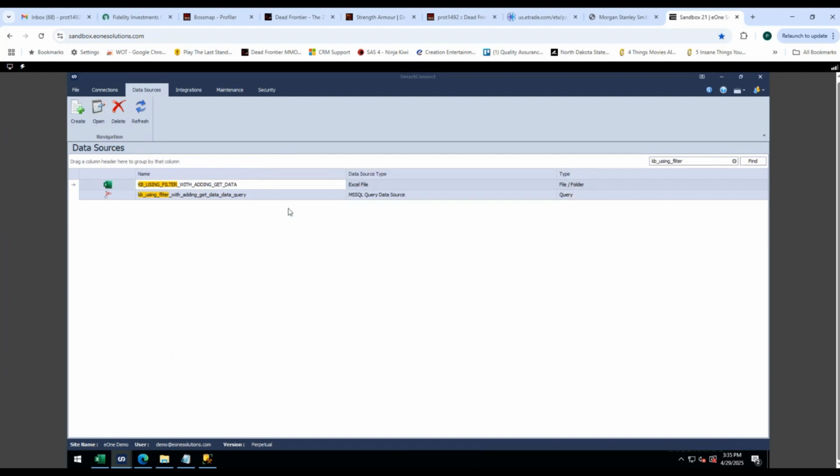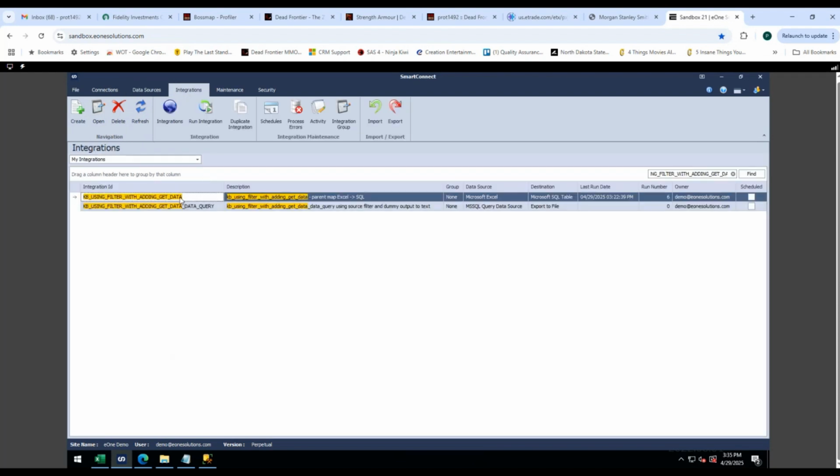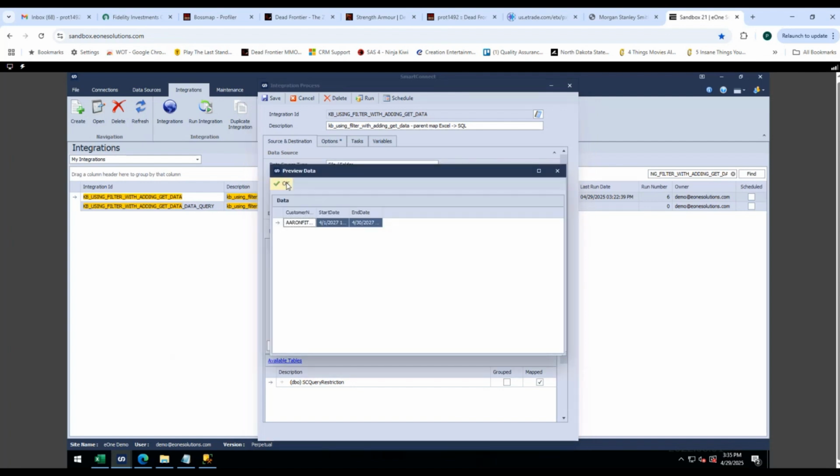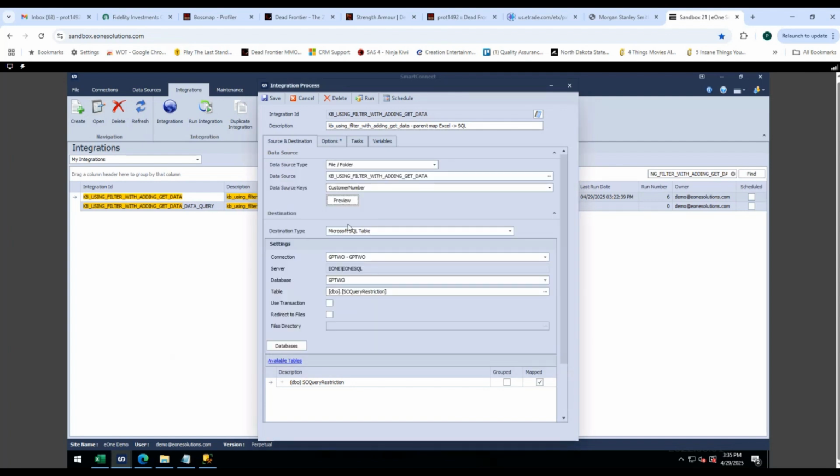And then as far as the second part of that, we would create a new map, and I just called it the same thing as my source. Make it simple, file folder, and then pick the source we just made, and we'll use the key fields. And again, we see it read the three fields, and this is the correct one. And if we preview here, it also works. Then we need to go to the table.